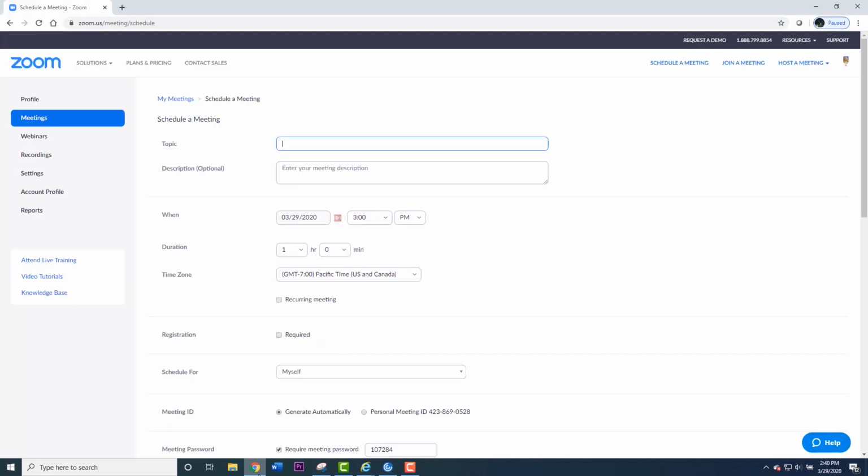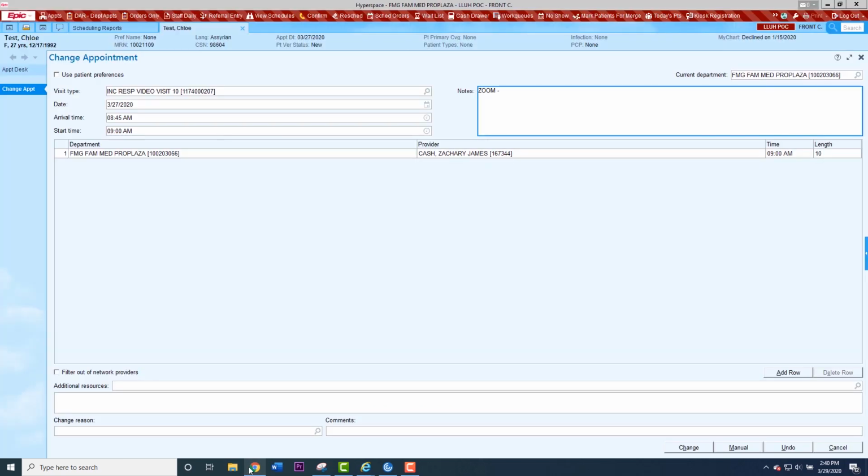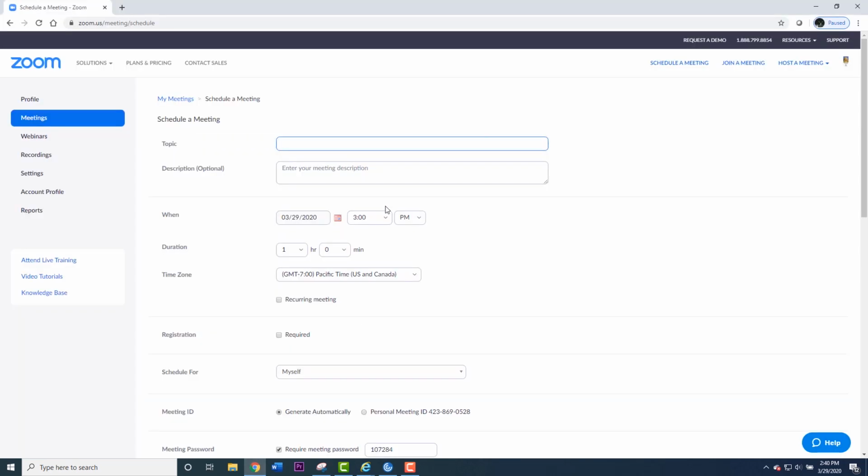And then I'm going to go into Zoom and schedule it in Zoom. For the title of the appointment itself, I want to use the patient's initials. So we have Chloe Test, so I'm going to do CT, and then I'm going to put in the time of the appointment. So this is Chloe Test's 9 o'clock appointment. And then in the description field, you can add, if you'd like, some additional information based on that patient's visit.